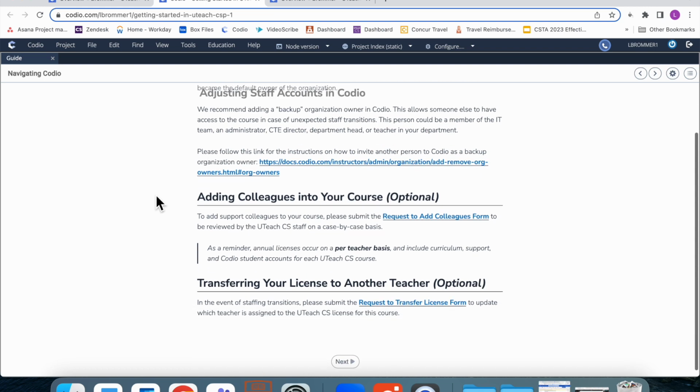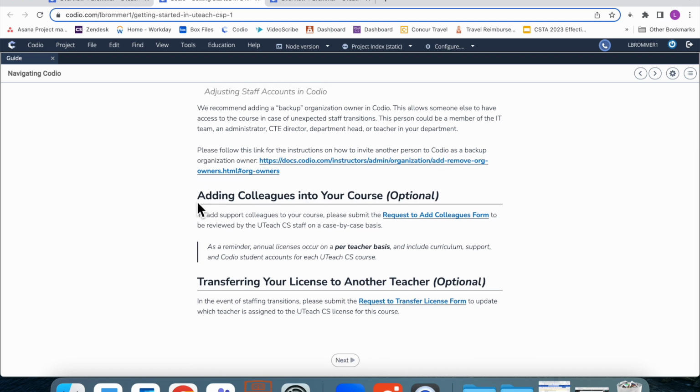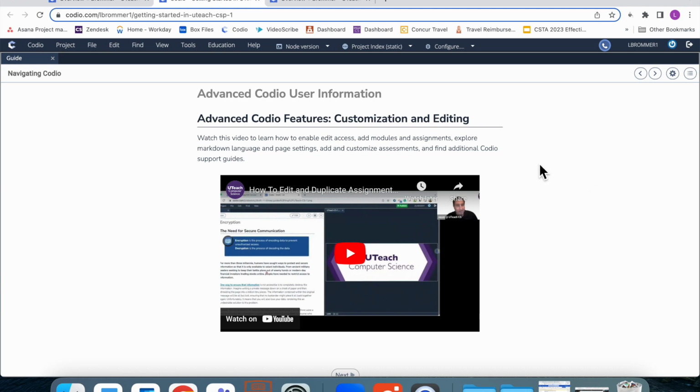And then if you've got to add other colleagues like a support teacher, we ask that you fill this form out. And if you've got to transfer a license, you're leaving that school, someone else is coming in, we ask that you fill the form out, and then we give you information on that. And then this is some information on some of the advanced features. I wouldn't watch this video until you're in your second or third month and things are going great and you're very comfortable with Codio and you're ready to customize the course. Then you can come back and watch this.